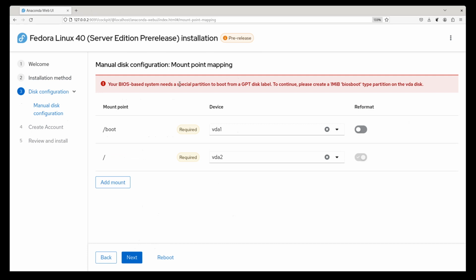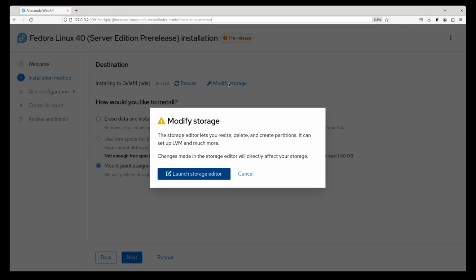There's a real error here now, and I read it very carefully. The BIOS-based system needs a special boot partition on a GPT disk label. Yeah, that's what I've done. Please create a 1 MB BIOS boot type partition on the vda disk. vda was this one, okay, right. So we remember all that, we go back.